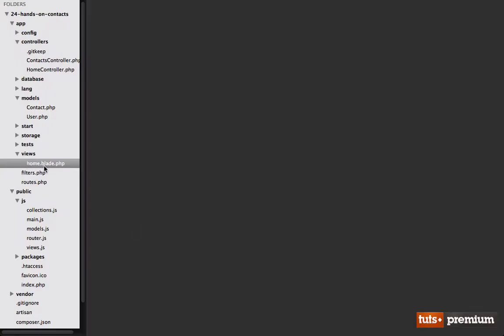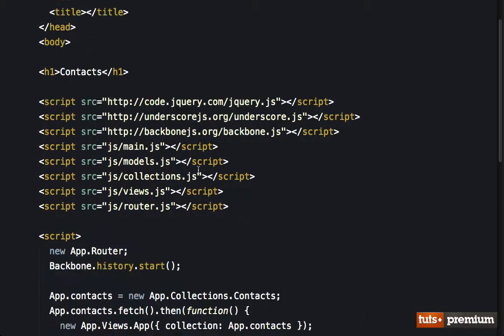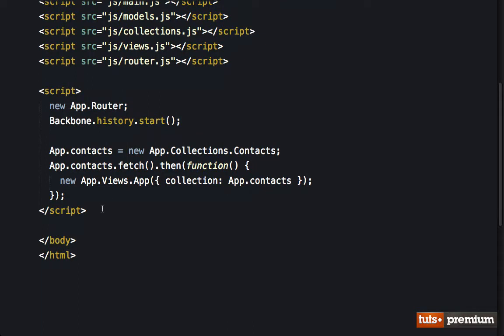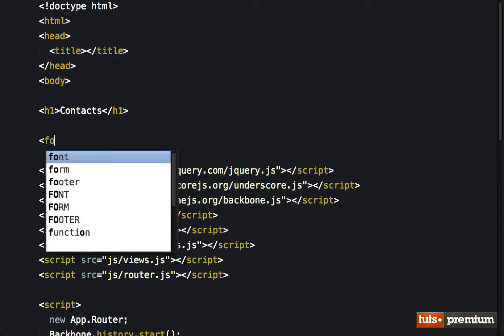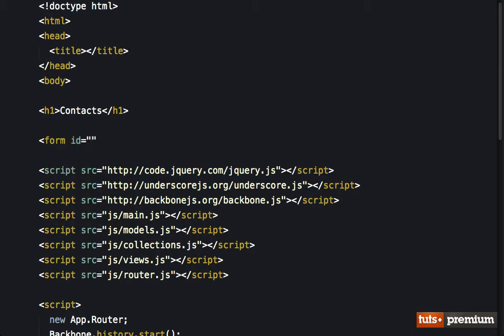I'm going to switch into the views directory and open up our home.blade.php file. So far we've referenced a lot of scripts, but now we need to set up our form. For example, somebody needs to have the option to create a new contact, right? So let's do that now. I'll open up a form and we're going to give it an ID of add contact.